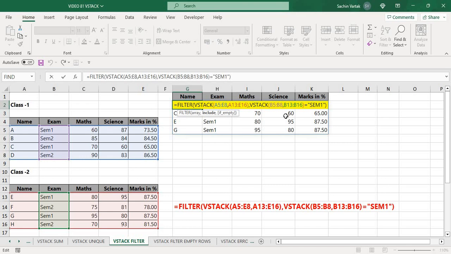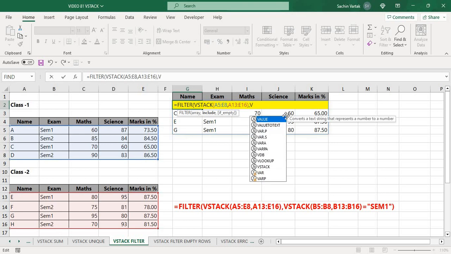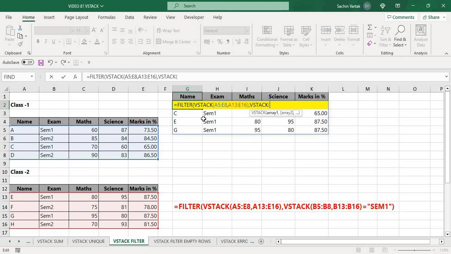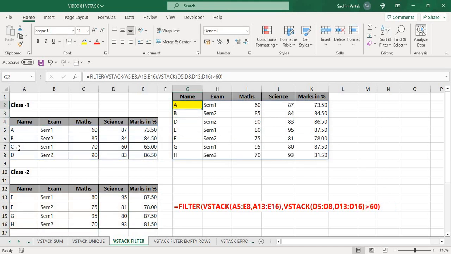So now in this particular scenario, what we can do is I am just deleting this second Vstack, and I will say again Vstack, tab. Now this time my array will be the science course in both the classes. So this is the first array, comma, this is the second array. I will complete parenthesis and the logical question: are they greater than 60? So this C record will be removed, and I will complete parenthesis and enter. Here it is. So we can use Vstack with filter to get a conditional filtering of the stacked data, right?